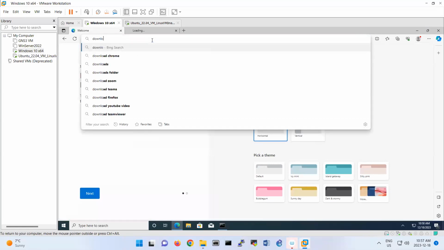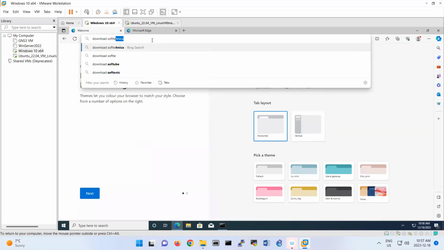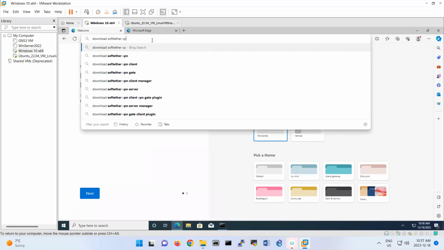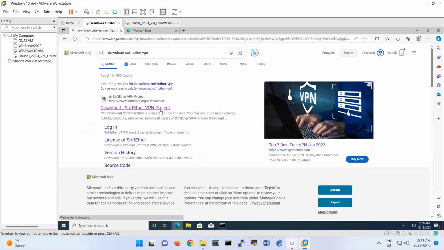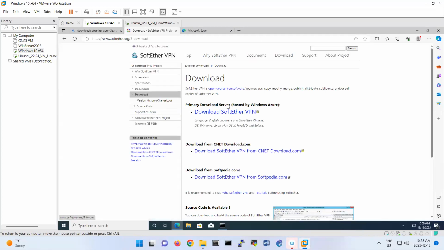Download SoftEther VPN. So that's the project that we have here. If you click on the download, so this is the page.